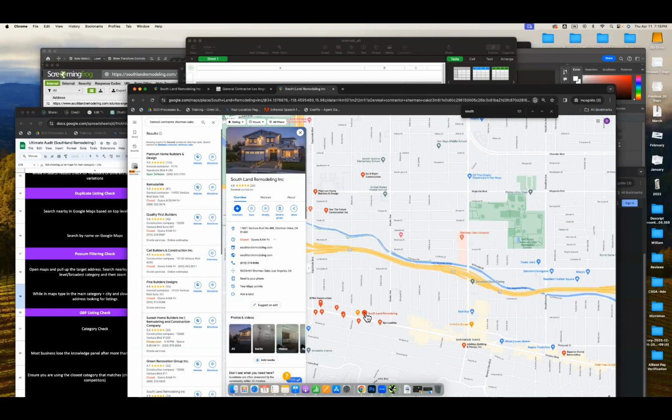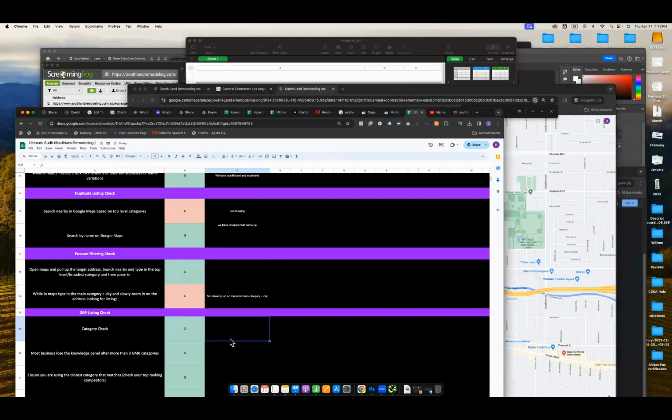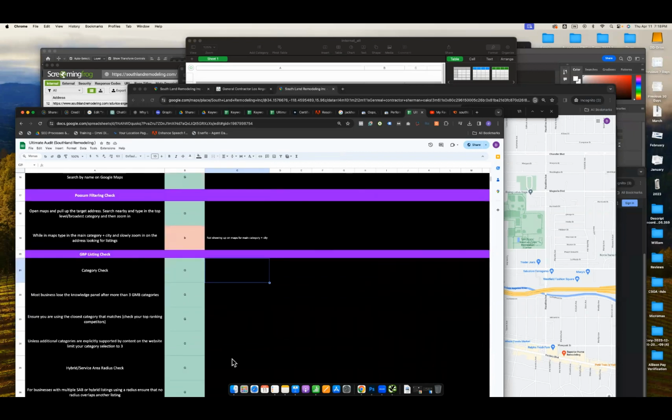So you can see that they're trying to rank for Los Angeles, but they're in Sherman Oaks, and because of that, they're not ranking in Los Angeles when somebody in Los Angeles looks for them. But if somebody in Sherman Oaks was to look for general contractor in Sherman Oaks, then they would find them. So that just means that the address is definitely going to be difficult to help them rank for that. It would just require a lot more local citations, like local content and location pages and what have you.